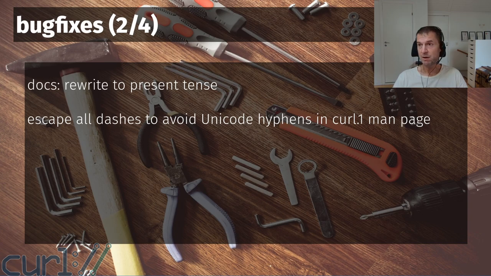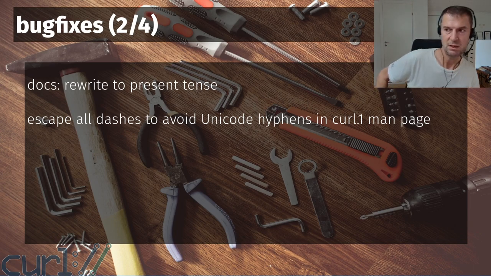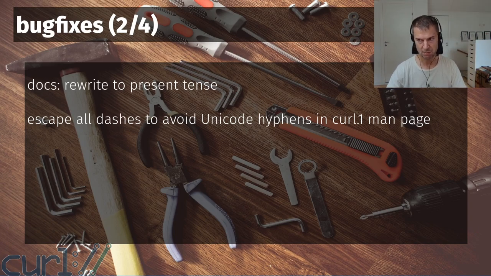Another follow-up is that if you would, for example, copy and paste from the curl man page, it would also copy the wrong characters, which would be wrongly interpreted if you paste it into the command line. So now the tool that generates the man page completely properly escapes all of these, so that they appear as proper ASCII minus bytes, and you can copy and paste, and you can search for them, and so on.